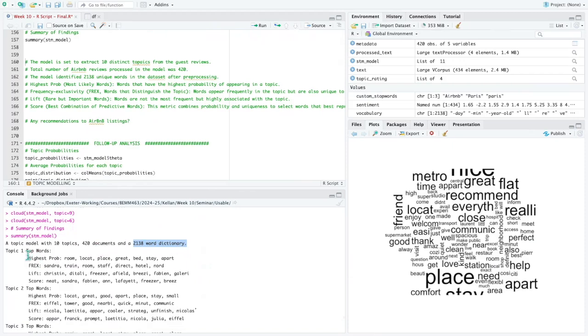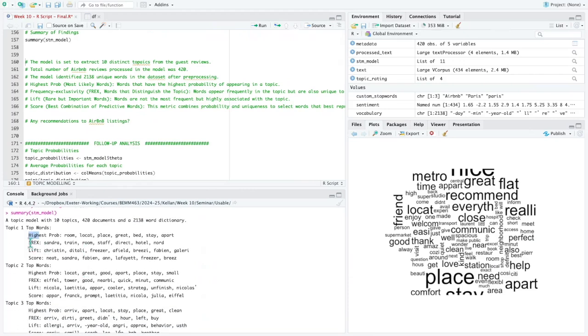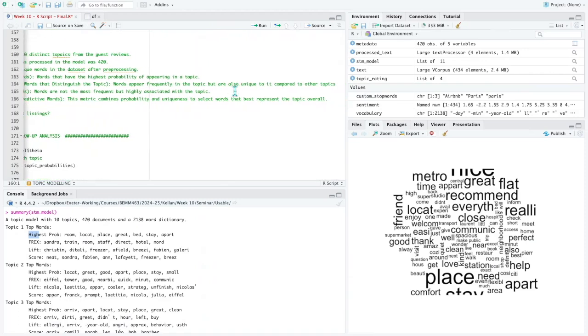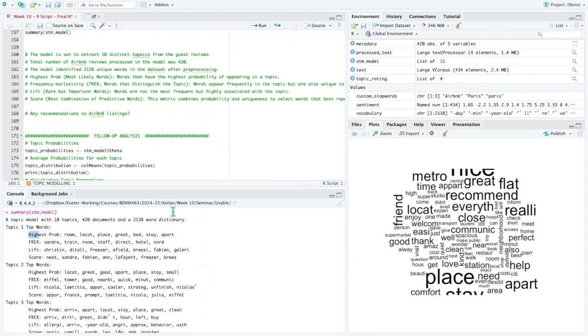And for each topic, there are 4 parameters that we need to consider, right? So the first parameter is highest prob. What does it mean? That is the most likely words for each topic. Those are words that have the highest probability of appearing in a topic. The second parameter is FREX. What is that? That is frequency and exclusivity. Those are words that distinguish the topic. The words appear frequently in a topic, but are also very unique to it compared to other topics, right?